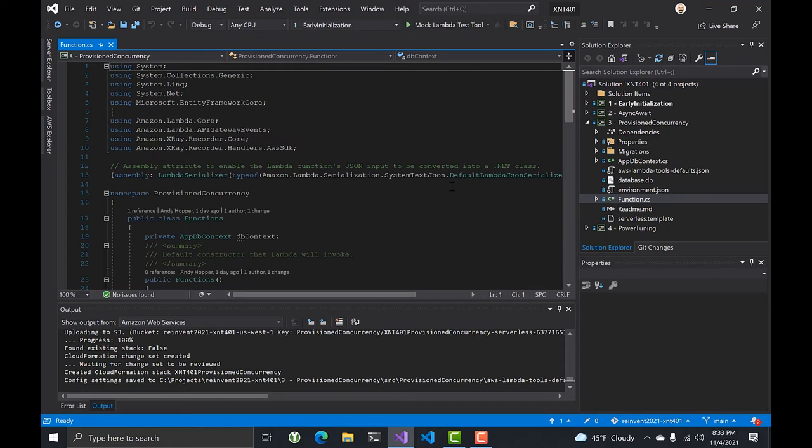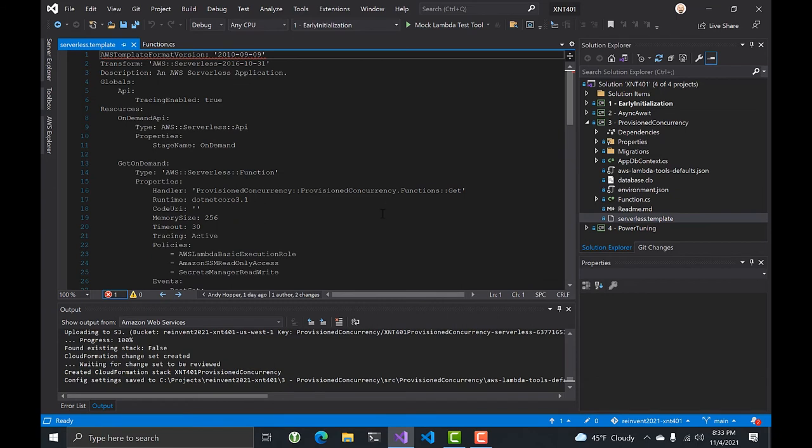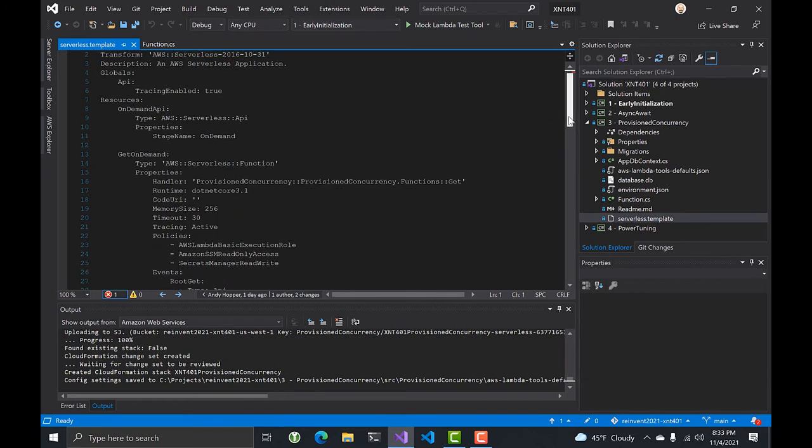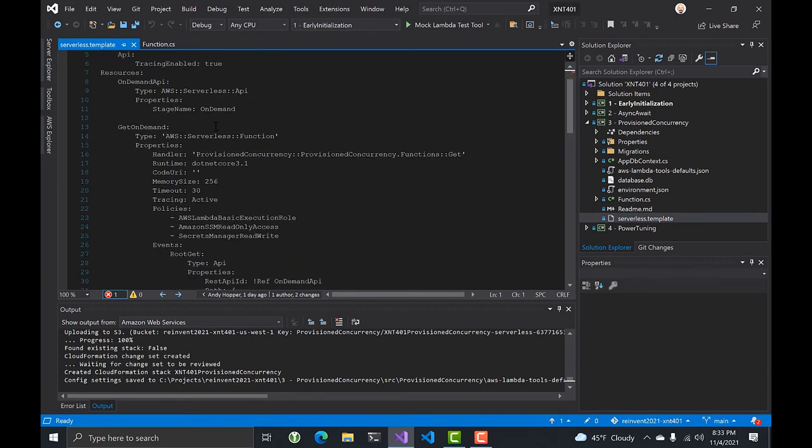In this example, there is no difference in the actual code of my Lambda, and instead, what I'm going to do is deploy two versions of my Lambda, one that uses provision concurrency and one that does not. And if you actually look in my serverless template, we can see how that is implemented. So I've got my first one that's using on-demand, or not using provision concurrency.